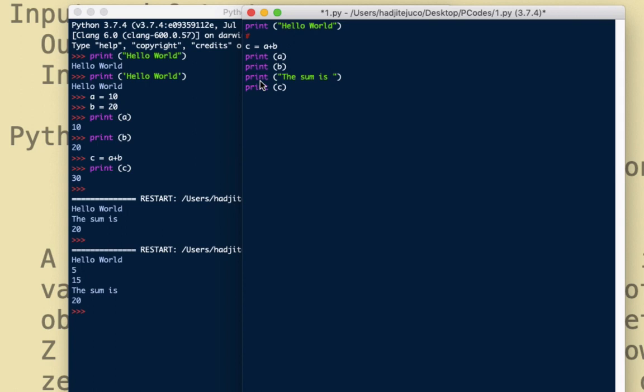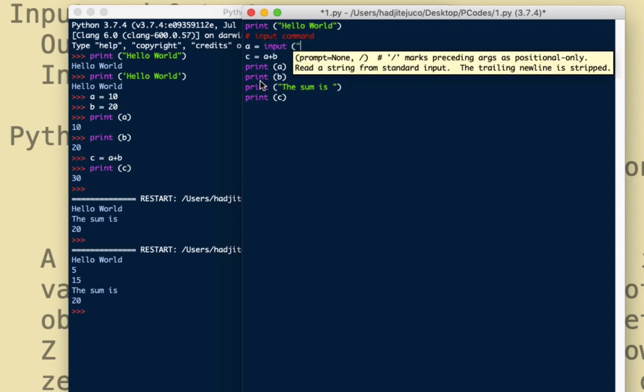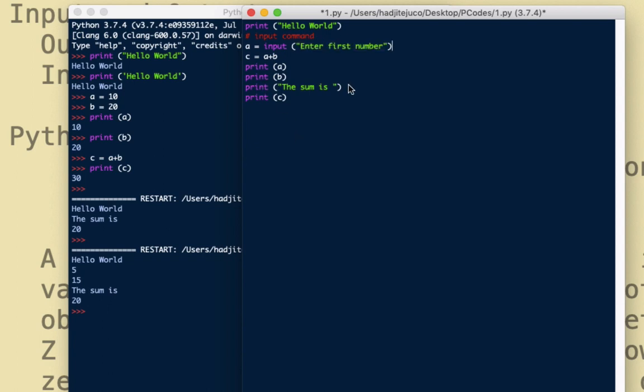So let's say this pound sign here is a remark, so this is for input. We will have a remark here, input statement or command. Okay, now let's ask the user to input the values. So let's type here A equals input, open parenthesis, enter first number. So this will now prompt the user to enter the first number.